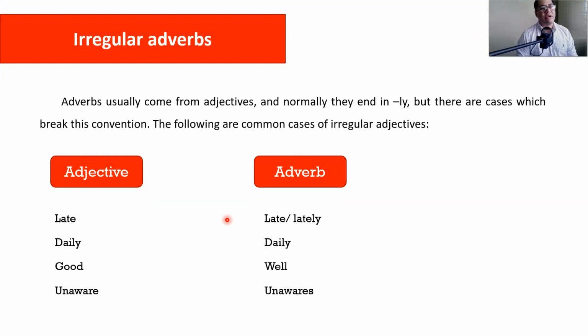Then we have cases for irregular adverbs. We learn these in a case-by-case situation. We know that adverbs usually come from adjectives and they normally end in ly, but there are cases in which this convention is broken. These are common cases of irregular adjectives and adverbs. So I have the adjective late, and I have the adverb late and lately. Late as an adverb means últimamente, referring to time, and lately means recently, also referring to time, but it means in Spanish recientemente, right?